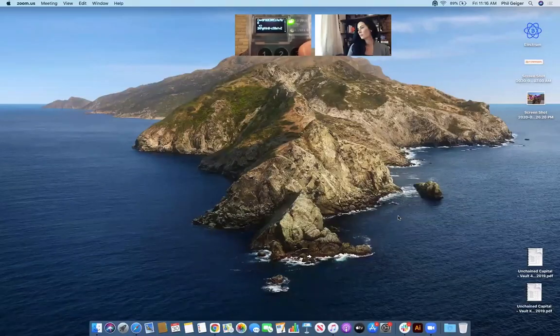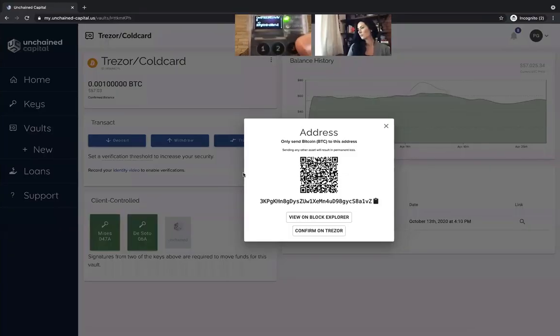And what I can do is I can look at my vault and compare and make sure that what I see on my Coldcard matches what I see on my screen. So the Coldcard is going to show me the first 8 or 9 digits and then the last 8 or 9 digits of the address. And that looks good to me. So again, what this is my device telling me is, hey, I recognize this address.